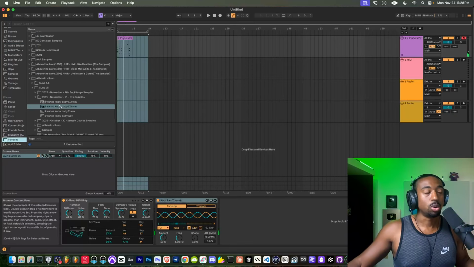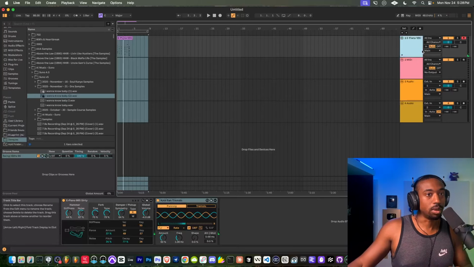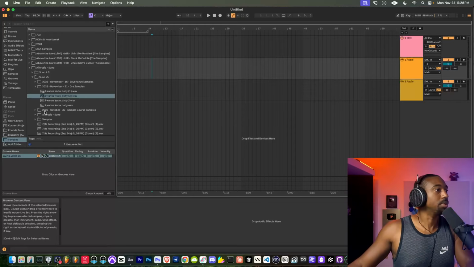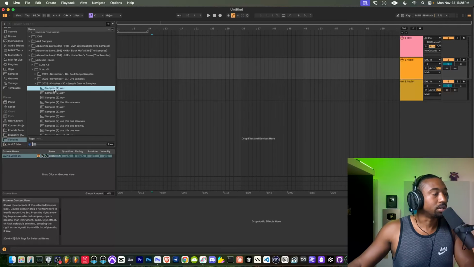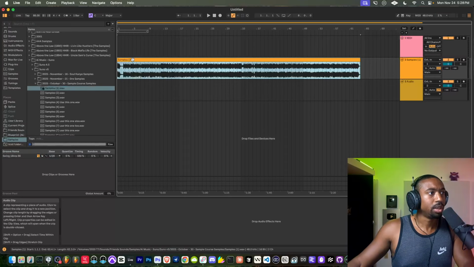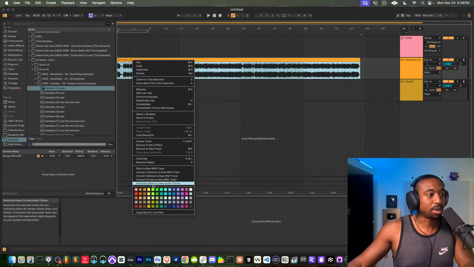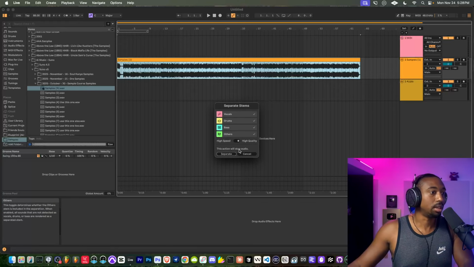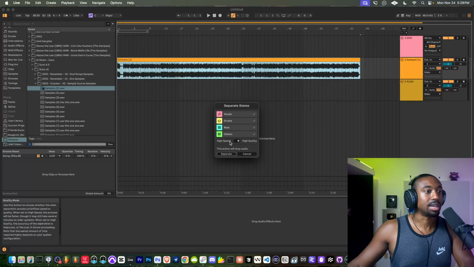In Ableton 12.3, we can now basically go in here and let's find an audio track, for example. First, we need a sample. So let's find a sample in the browser. That's hard. So let's left click, drag this into the audio channel. We're going to right click, separate stems to new audio tracks. Now we have these four options: vocals, drums, bass, and other. You also have this other thing that says high speed or high quality.